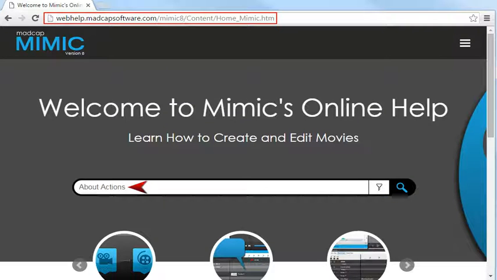These are just a few of the things you can do using actions. For more information, see the online help.